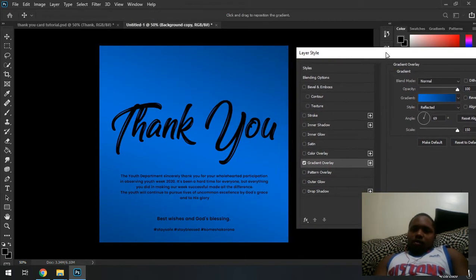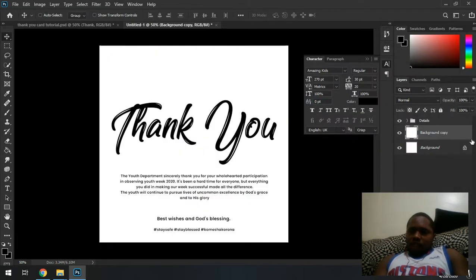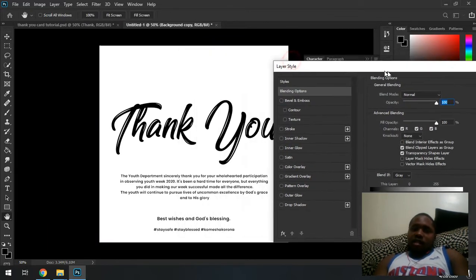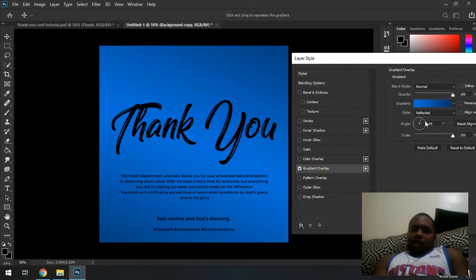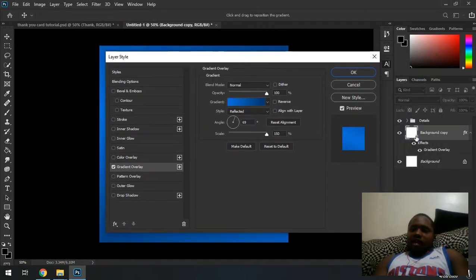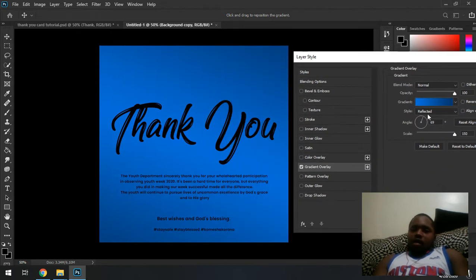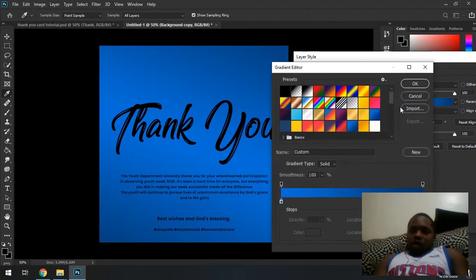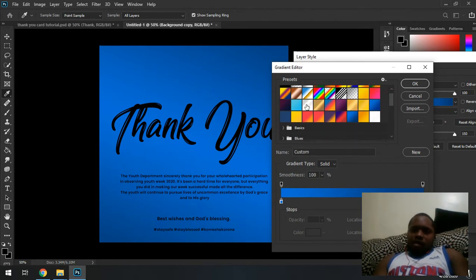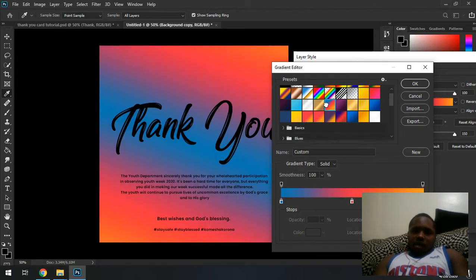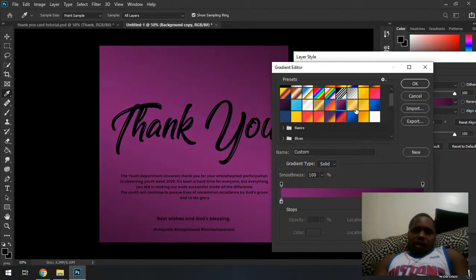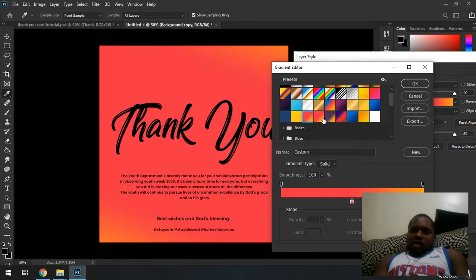For those who don't know what I did, I just double clicked here, and it will bring the layer styles. That's where you can add a gradient to the layer. I added a new layer, then I added the layer styles. I usually have some custom backgrounds. Some come with Photoshop, but some of these are mine. Some maybe I've just sampled from the internet.